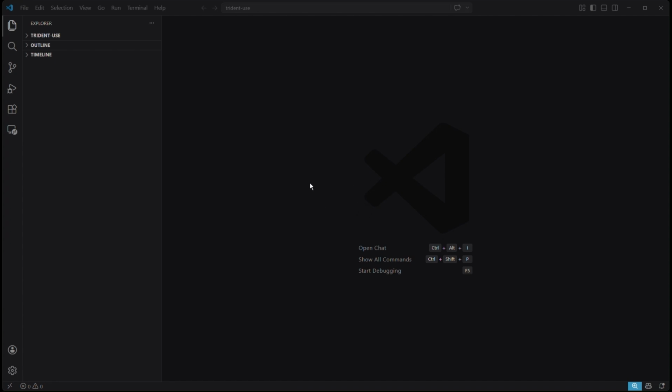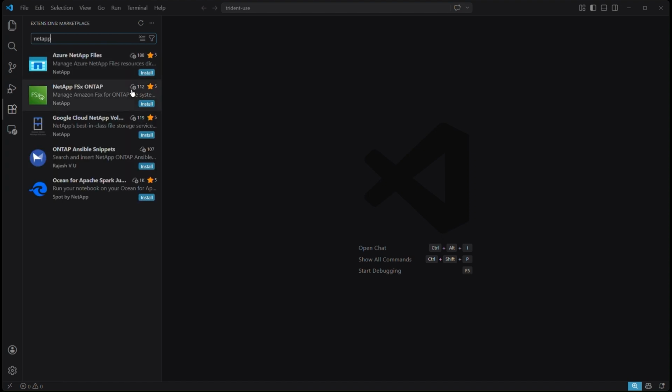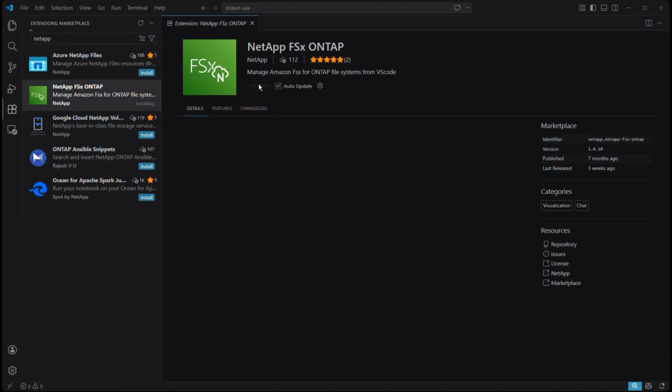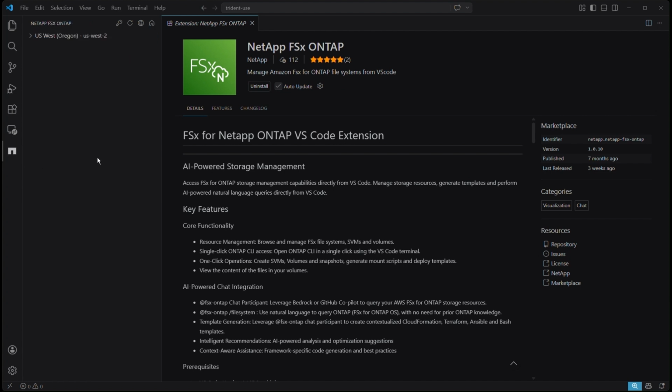Well, let's get started. The first thing you need to do is install the extension. You do that by clicking on the extensions icon and just, of course, searching for NetApp. You should see several extensions that we've released, but in this case, we're looking for the NetApp FSx for ONTAP one, and to install it, you just click the install icon. Within a matter of seconds, you'll see the icon right here. To use the extension, just click on the icon, and that brings up the interface.